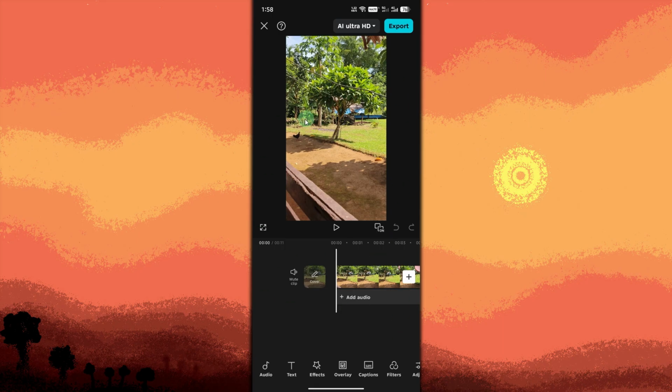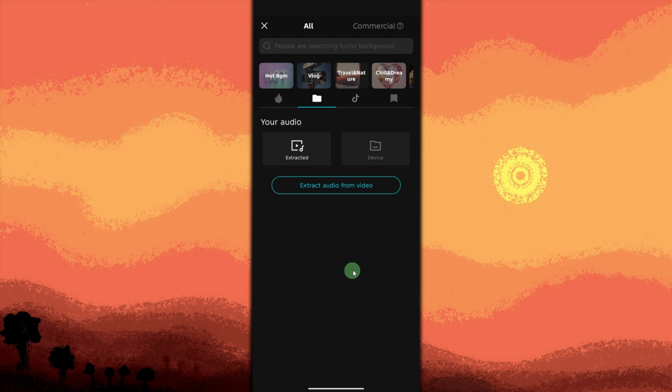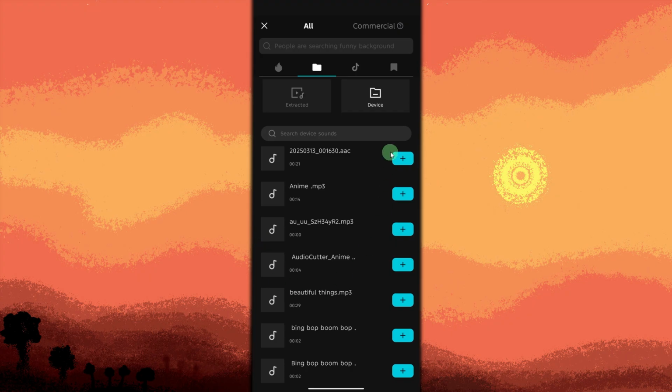Tap on the audio option at the bottom. This opens all sound related tools. Select Sounds. This is where you can add music or imported audio. Tap on From Device or Folder icon. Then tap Device. This opens your local file browser.